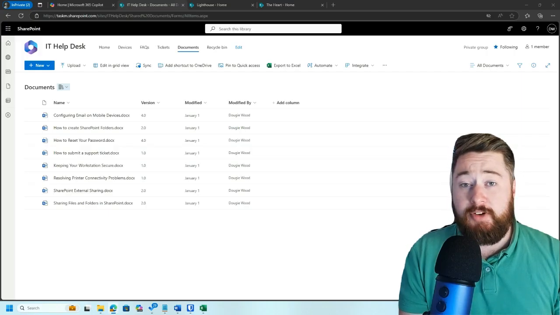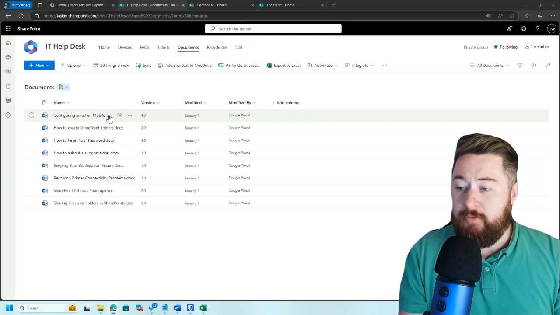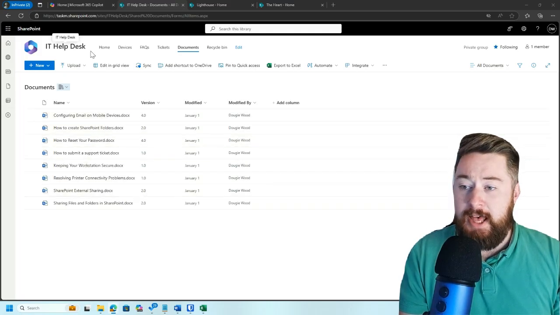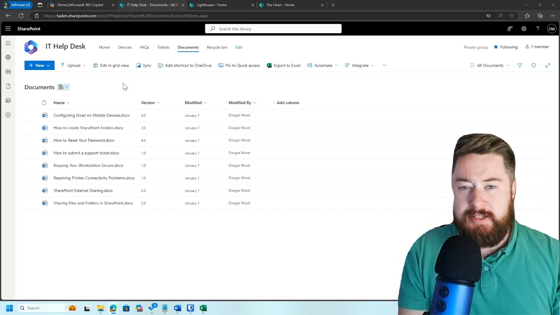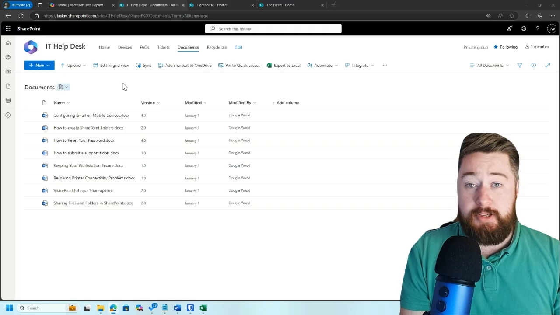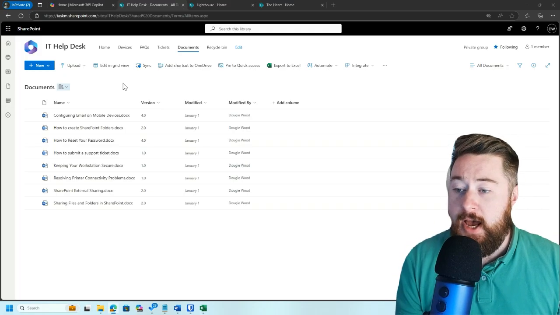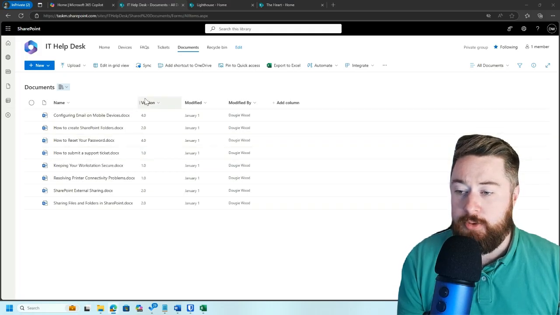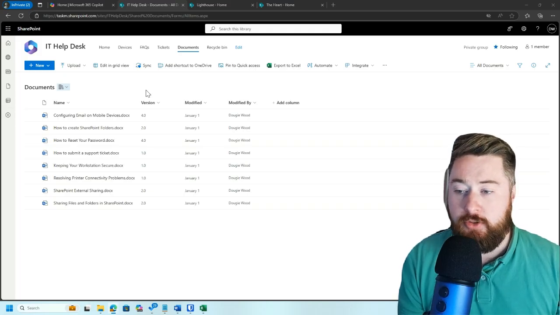So here's an example of a SharePoint document library, which has version control enabled. Now you can see I've got a list of my documents here on my IT help desk document library. And I've got, for example, here, configuring emails on mobile devices, how to create SharePoint folders, how to reset your password. Basically, these little self-help knowledge guides and things like that. However, they are going to be maintained. They're going to be updated on a frequent basis. So this is where we want to have our version control enabled. Now, version control is often also applied to different types of documents like policies, procedures, and other things that you want to make sure that you're staying on top of.